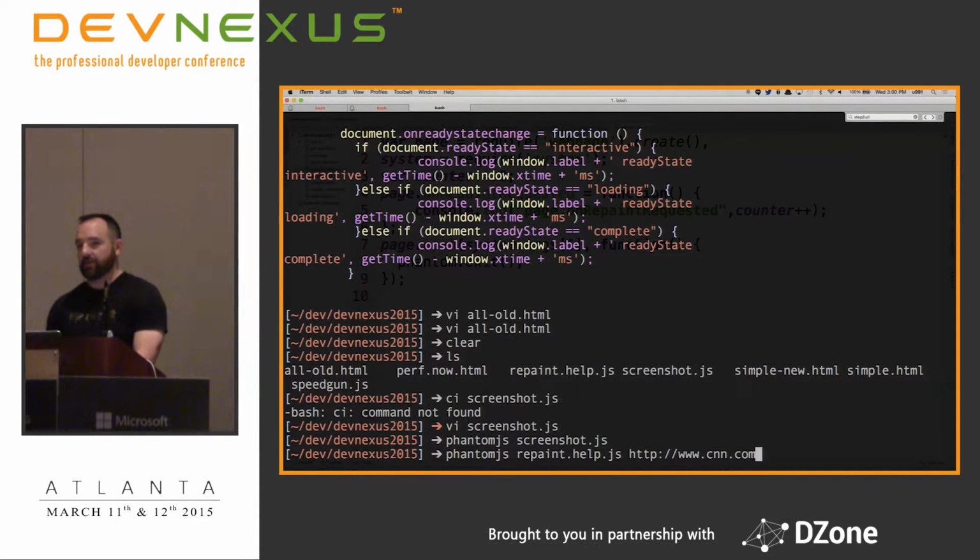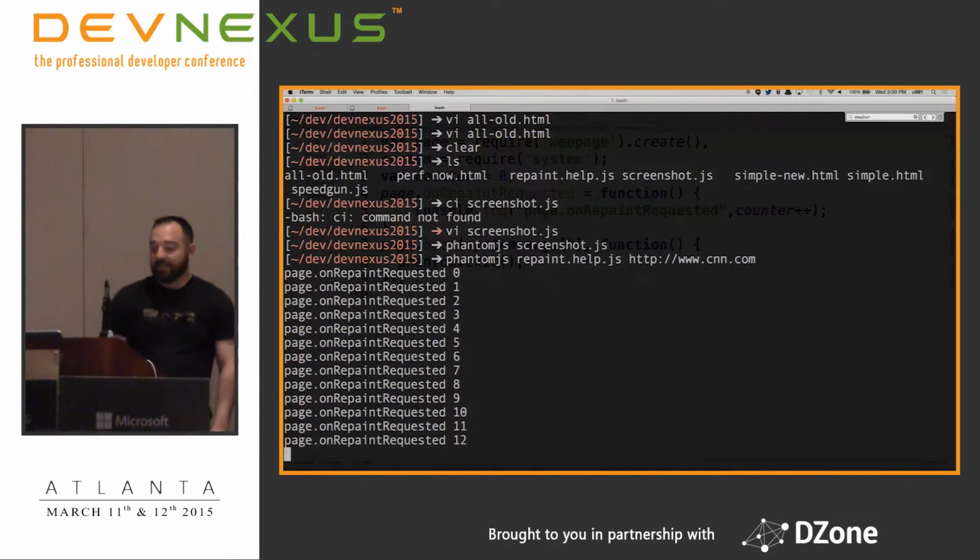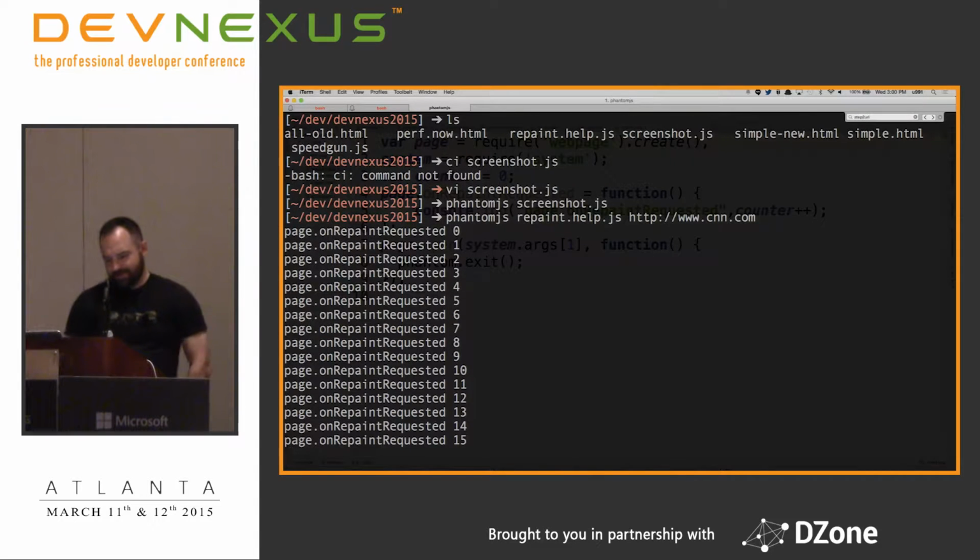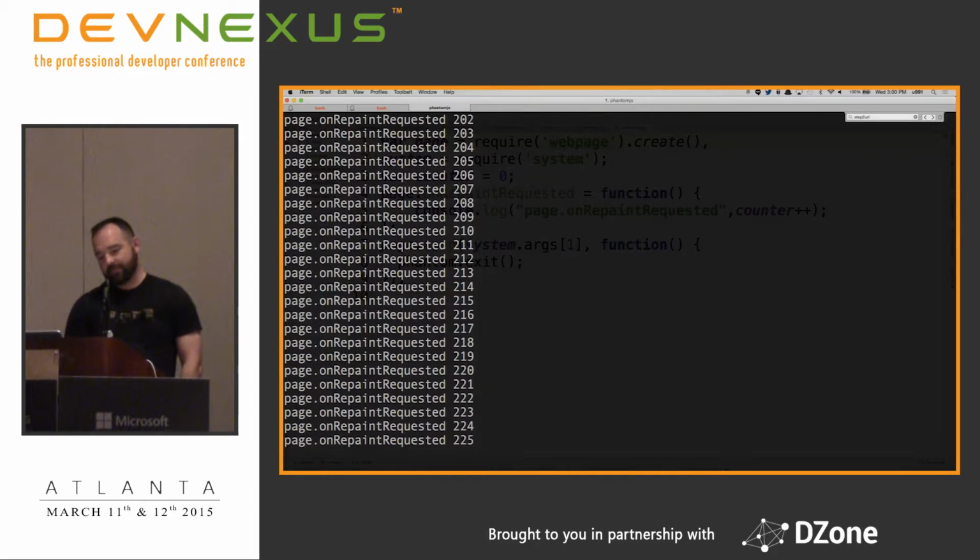Let's see, this is going to be fun. How many times do you think CNN's going to repaint? Who's got a good guess? What was that? 1,000? Okay, all right, let's see. So it takes a little while to load. 225. You get the idea, right?